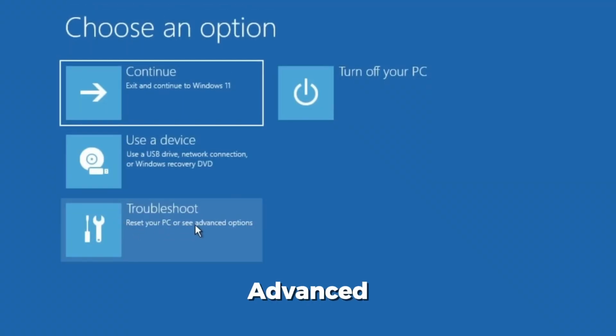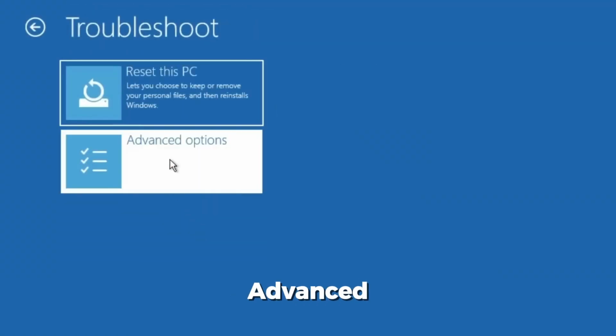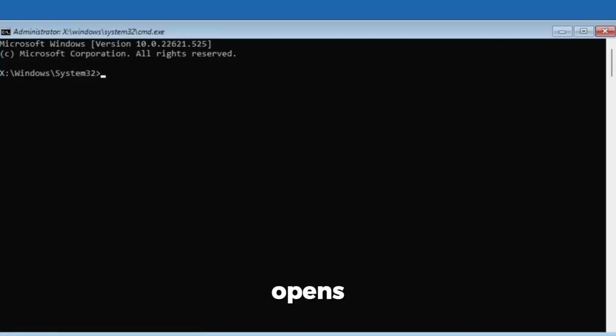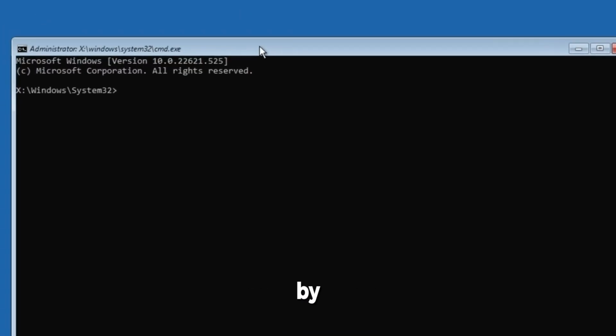Once you're in Advanced Options, go to Troubleshoot, then Advanced Options. First, try Startup Repair and see if that fixes the problem. If not, go back to Advanced Options and open Command Prompt. When the command prompt opens, type the following commands one by one, pressing Enter after each.